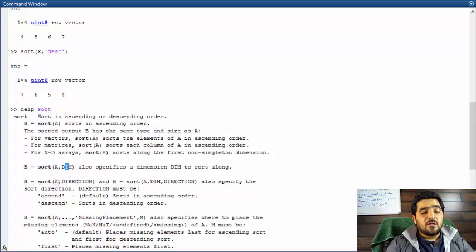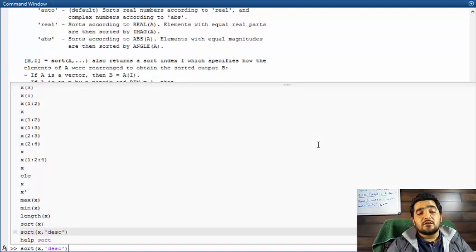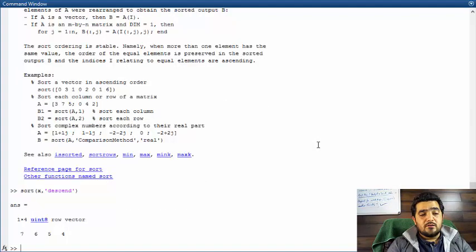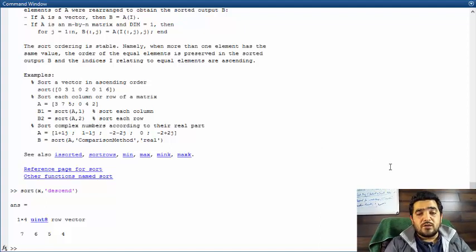Similarly, we can have sort A and the direction. The direction could be ASCEND or DESCEND. In fact, it performs some kind of pattern matching, and since I've not written the spelling correctly, it has still taken this to be DESC. So DESCEND again gives you the same result. So you can go through these manuals of each of these functions to get a better understanding of how they work.